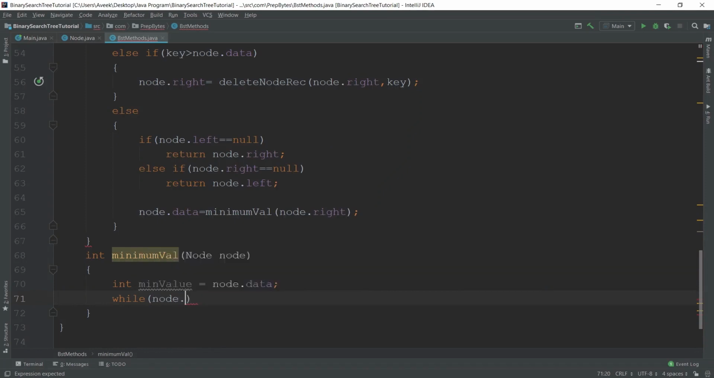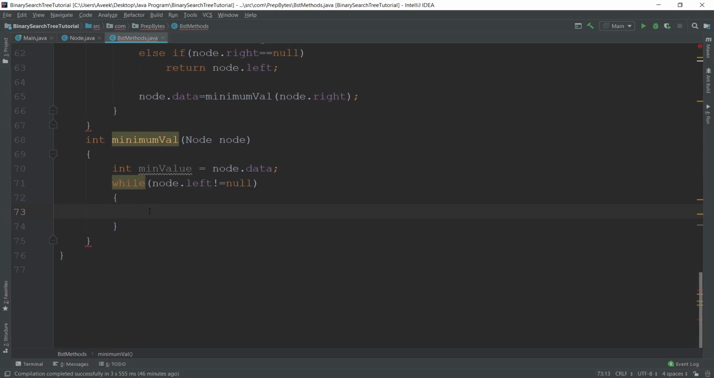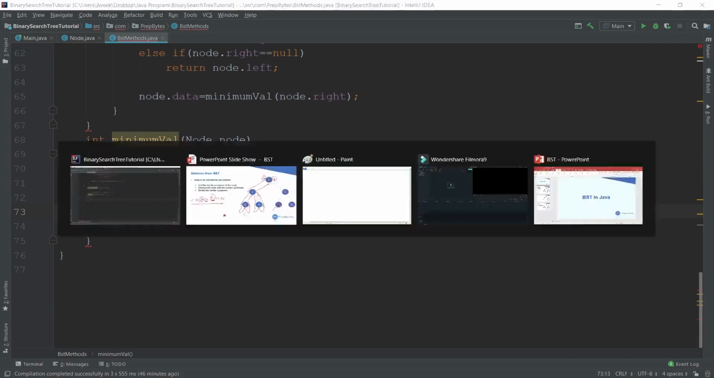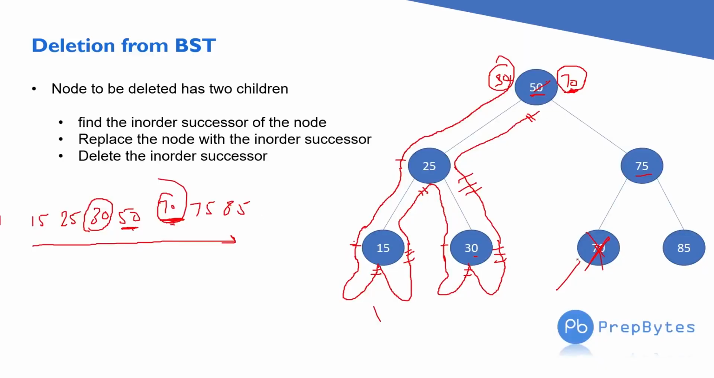node dot left is not equal to null, what do you have to do? You have to do two things. Just two steps to follow. Now simply do what you have to do. We are at 75, correct? So is node dot left equal to null or not? No, it is not equal to null, because 75 has 70 to the left of it.